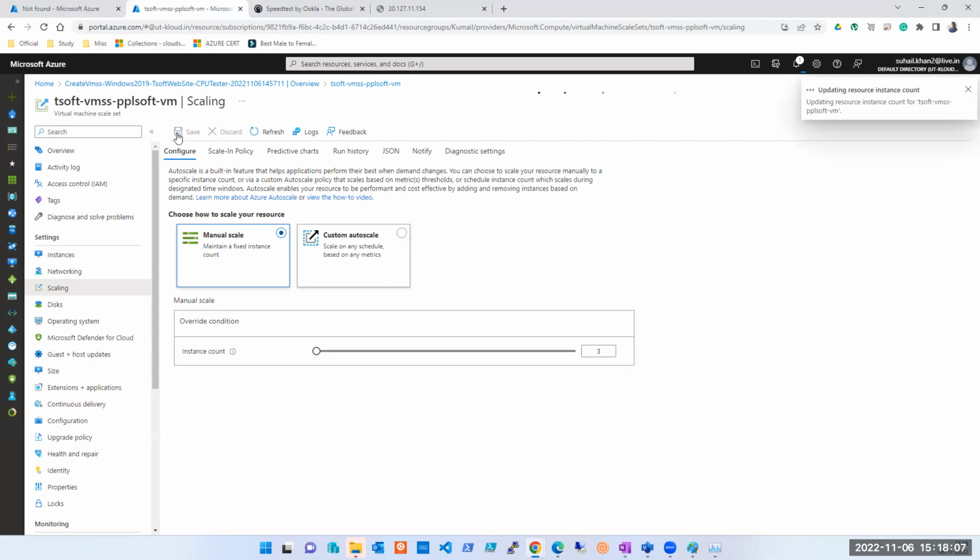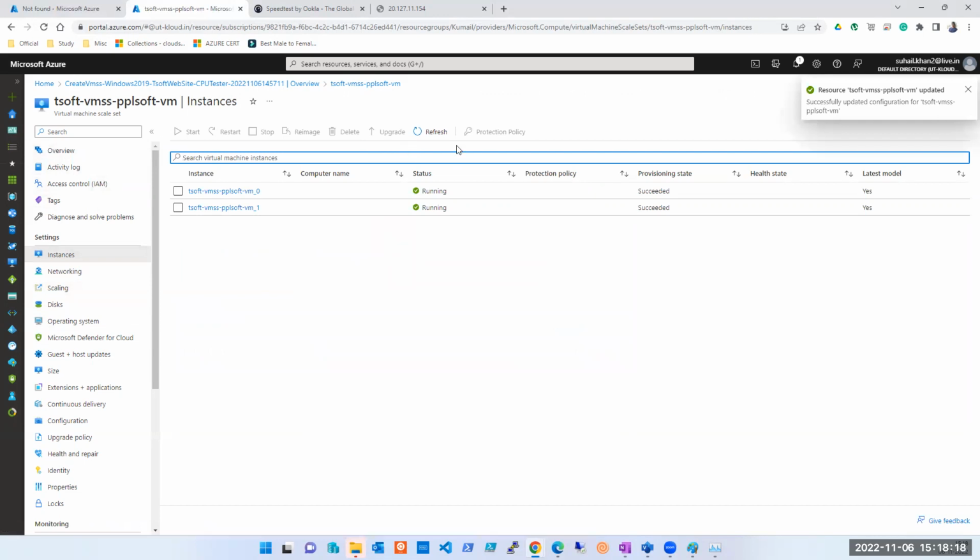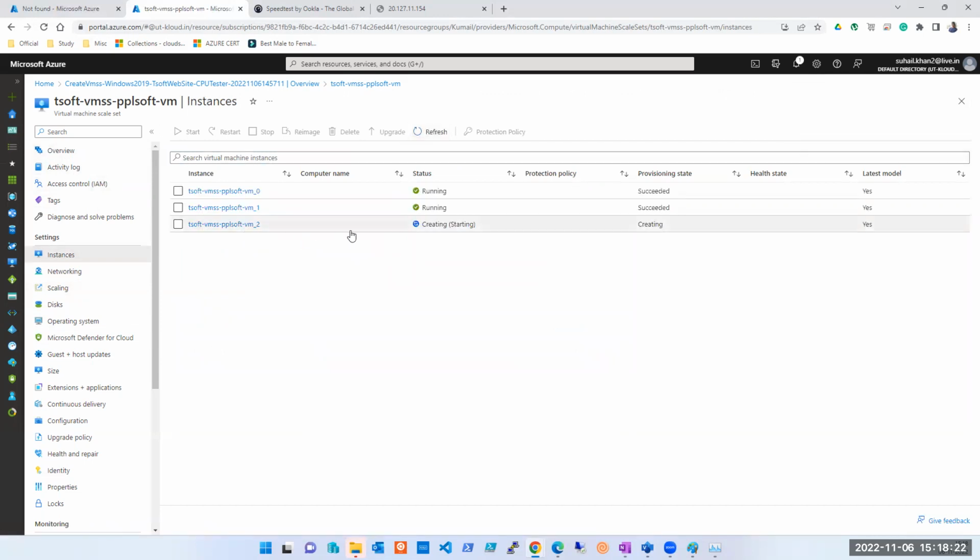This is manual, the one which I was talking about. So the moment I click on save, you will see an instance get created here. It takes time, it doesn't happen immediately, but it will be done. Can you see? It has started creating. I didn't do anything.